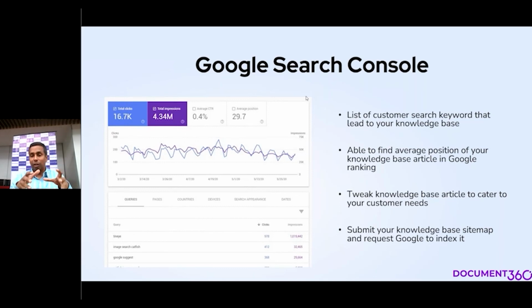Those kinds of analysis you have to do, and then you come back to your drawing desk and look at your knowledge base article. What are the elements I have to add? Should I put more content, or should I tweak my meta description or the meta title, or should I add more images? Those are the analyses you have to do. Once you have done that, you can submit your sitemap and ask Google to come and index it, and then wait for it to index it, and then probably it might appear on the top of the Google search result page.